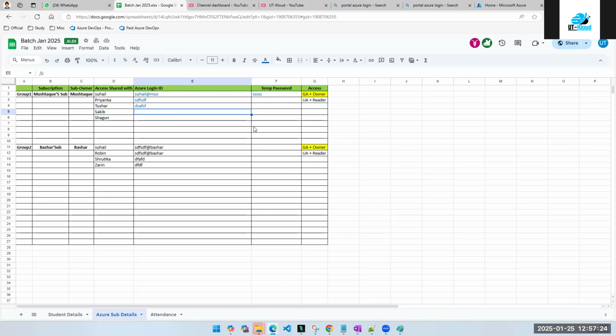You have given them reader access on your subscription, right? Are they able to do anything? Will they be able to do anything with reader access? No, right? They can only see. But I want them to practice. When tomorrow we are going to start with virtual machine, etc., I want them to create a virtual machine. I will be looking at that कि virtual machine बनाई है या नहीं बनाई, कितना सही बनाई है आपने.